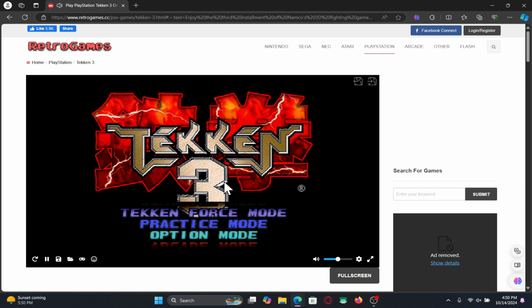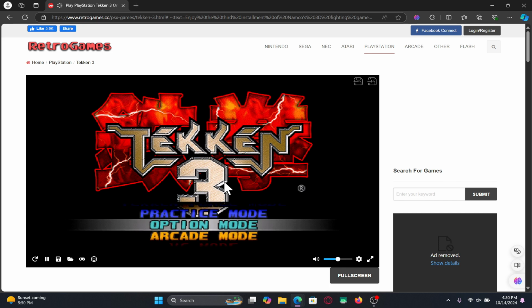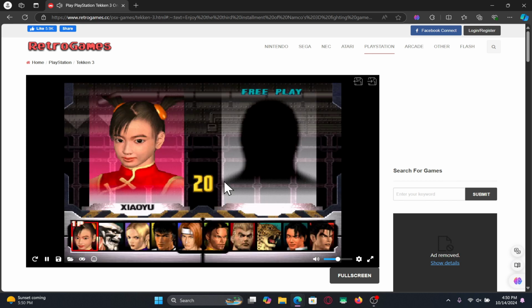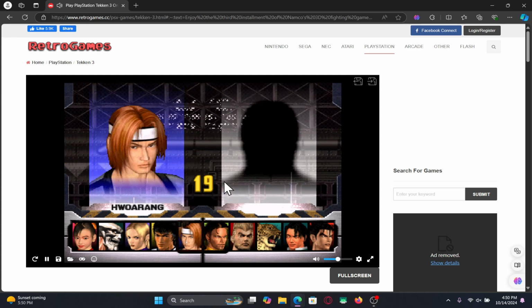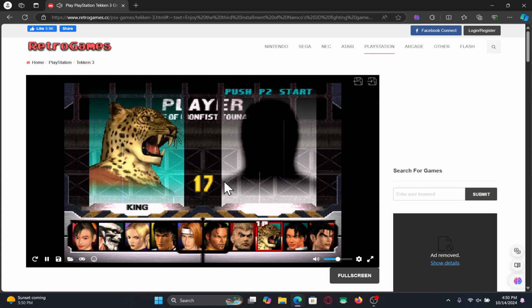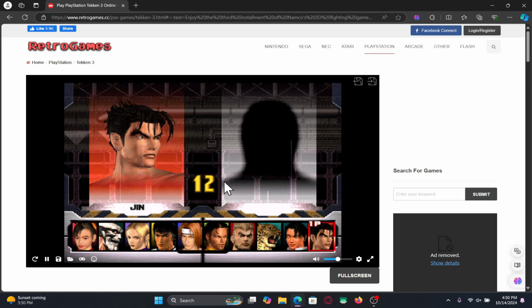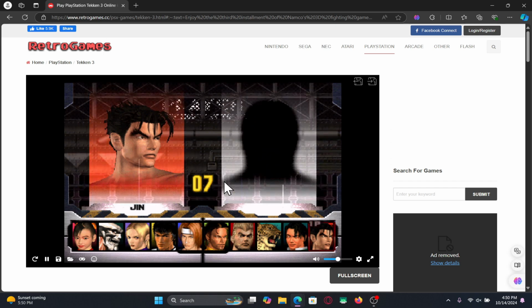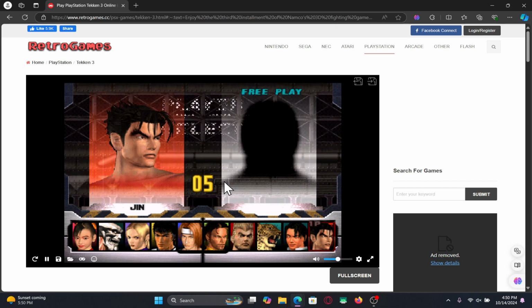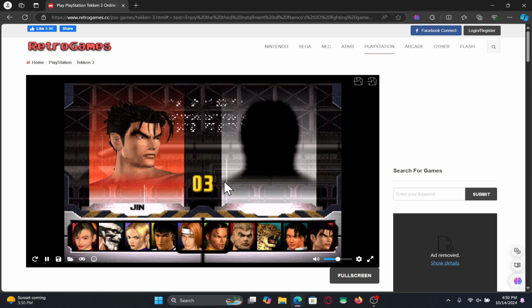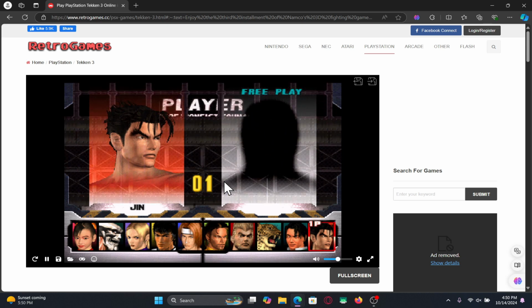Now from this page, you can choose from whichever game mode you wish to play, and after you choose the game mode, you can choose from the various different characters available within the game. Now when you choose your character, you can choose from either one of the 4 buttons that are available, which is the triangle, cross, circle, and square button on PlayStation, or the A, S, Z, or X button.